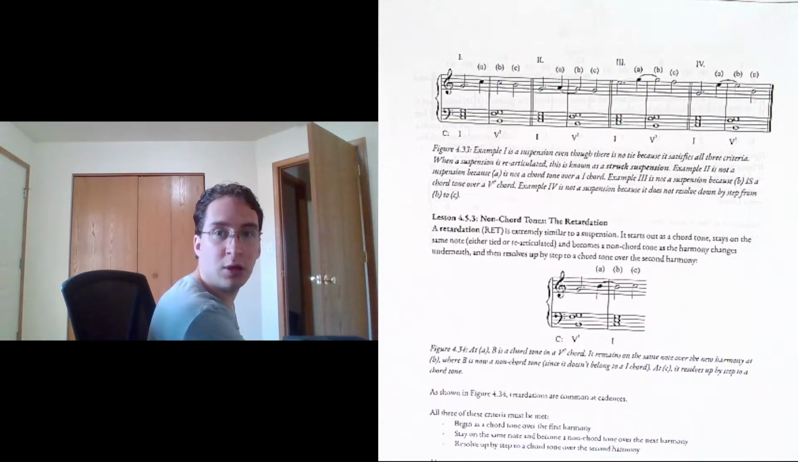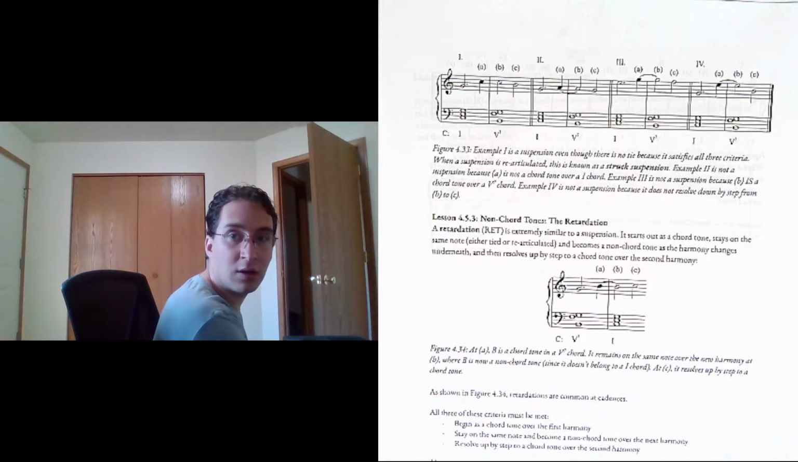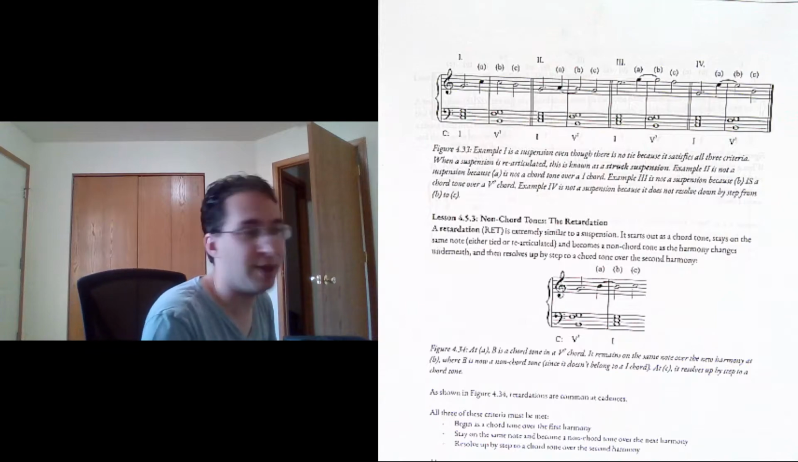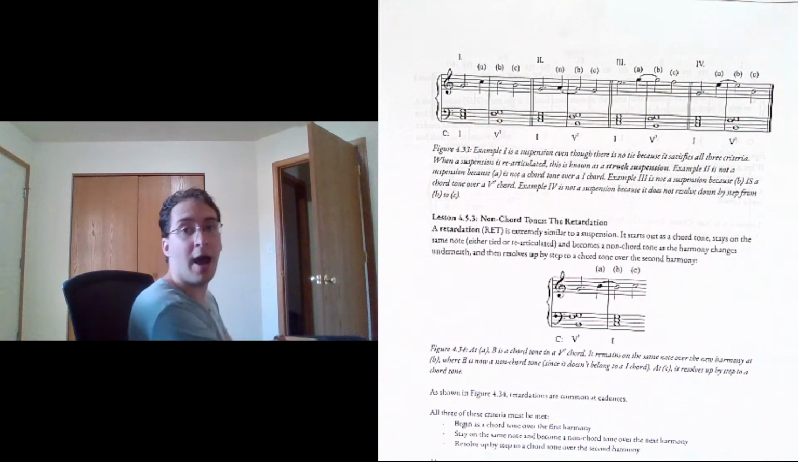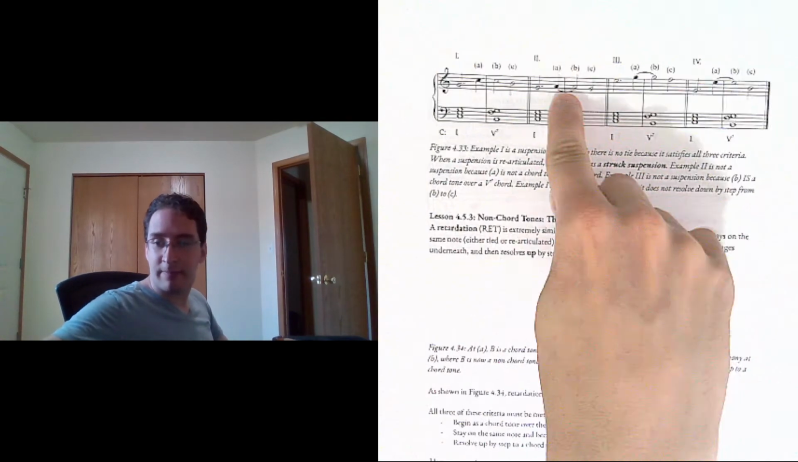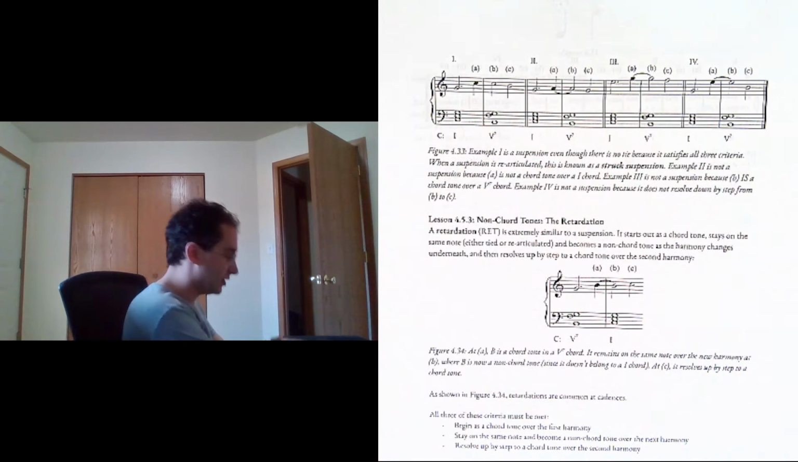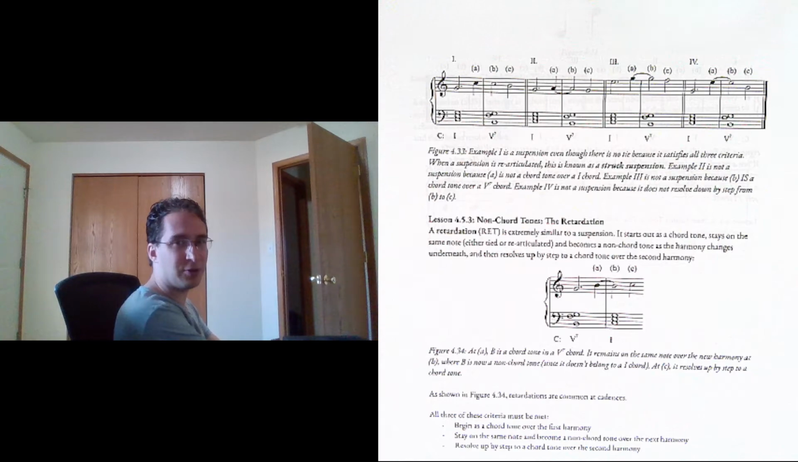Example 2. This is not a suspension. It sounds very much like a suspension. It has that not-a-chord-tone resolve down by step to a chord tone. That's not on the right pitch. However, if you look at A, that has to be a chord tone. 6 is not a chord tone in a 1 chord, although you get a nice jazz harmony.